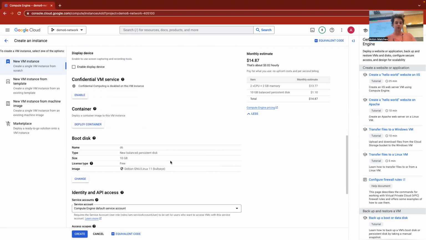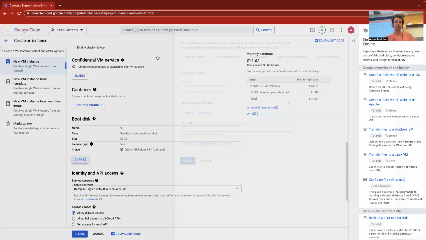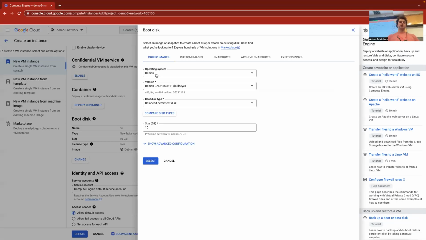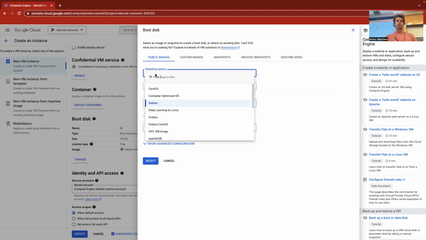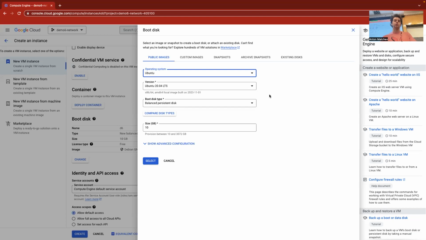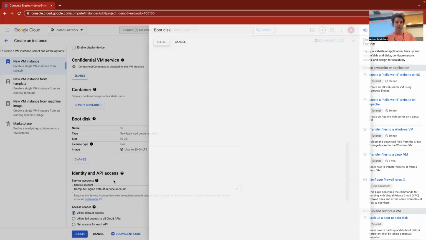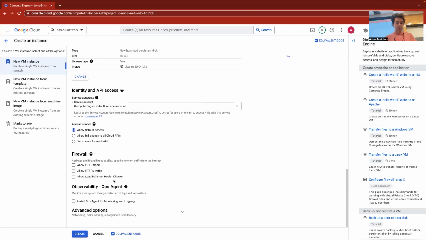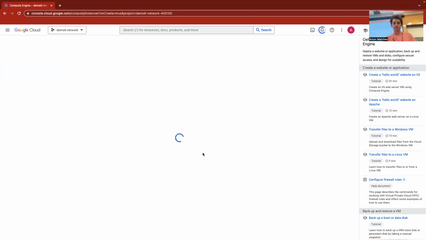And then the next thing we're going to want to change is the boot disk. The default is Debian, which is kind of like a subversion of Linux, but we're going to want to change this to Ubuntu over here because it's used in industry a lot and we're going to be using it today. So we're just going to click that, select, and then we're going to allow HTTP traffic so that we can actually send requests to the app that we're eventually going to run. And I know last time I did something with the network stuff. I think that should just default to okay. So with that, we'll create it.